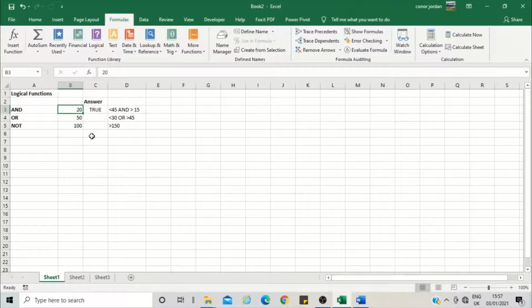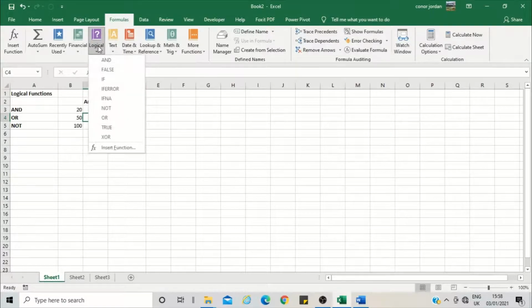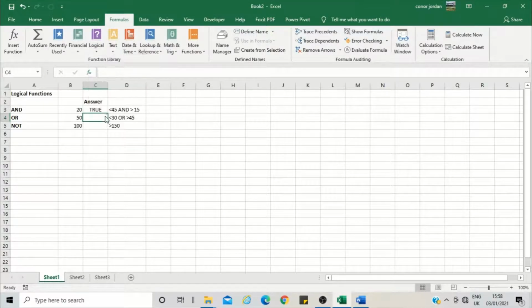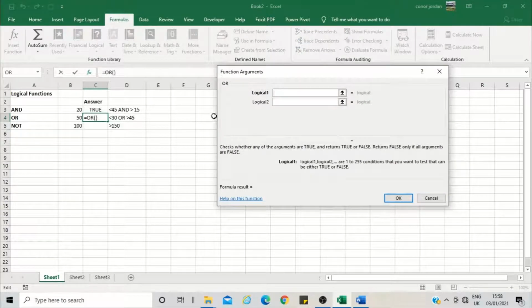Now we'll look at another logical function, the OR function. So we'll click in cell C4, that's our answer cell. So now what we're going to try and find out is whether this cell is less than 30 or greater than 45. So to do that, again on the Formulas tab in the Function Library group, select Logical and click OR. Now we have to enter in our criteria for each condition.